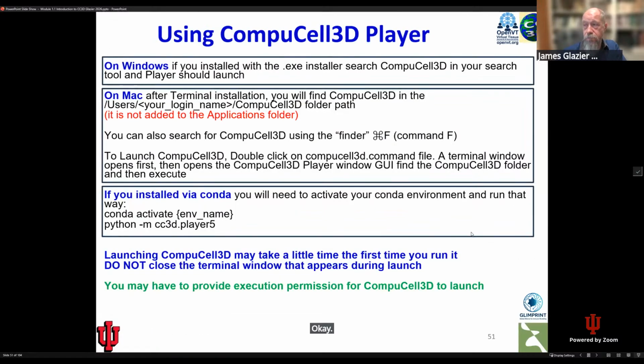Okay, so now I want everybody to launch CompuCell. In Windows, if you go to the bottom in your search bar and you type CompuCell, you should be able to launch CompuCell that way. On Mac, you're going to have to find the CompuCell install and launch it. In Conda, you're going to have to activate your Conda environment and then launch cc3d.player. If CompuCell is running, you should have a screen that looks like that.